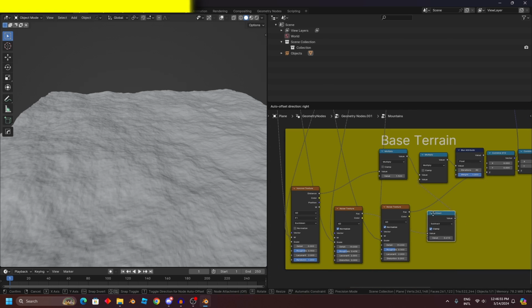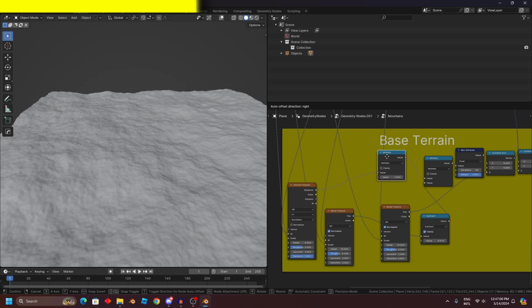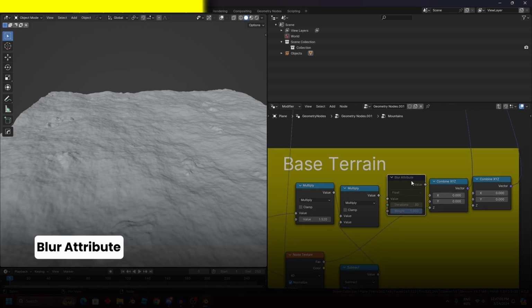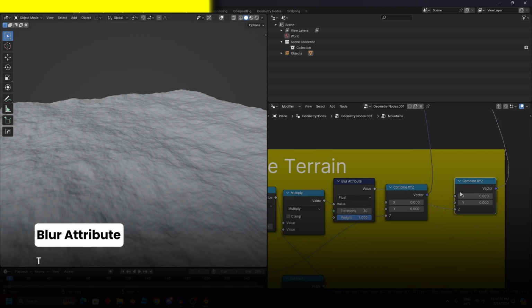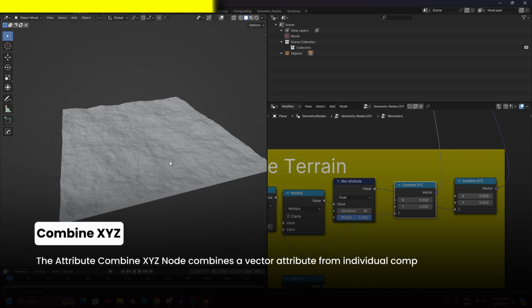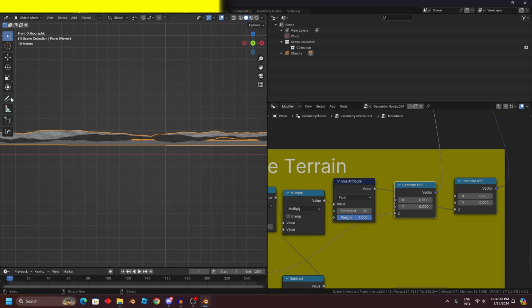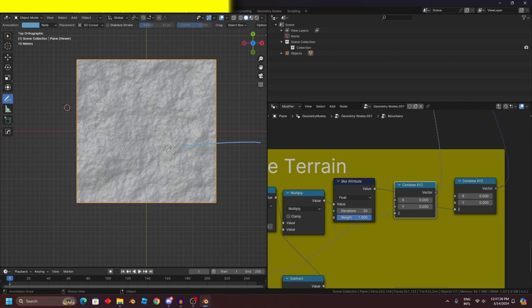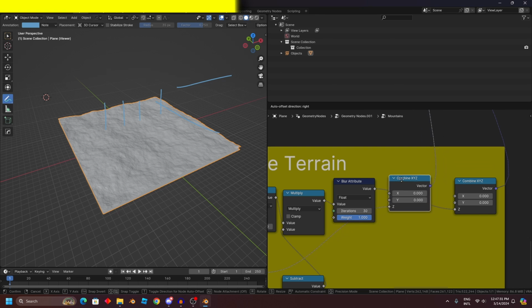I'm multiplying both of these values, so I'm multiplying the Warner texture, noise texture, and the subtract math node and the multiply math node together. Next up we are using the blur attribute node, which is basically just smoothing some things out, as you can see here. And what I'm doing is using the combine XYZ node to only tell Blender to make the displacement on the z-axis, and not in the x-axis or in the y-axis. Otherwise it will go all over the place. So this is a really important note.